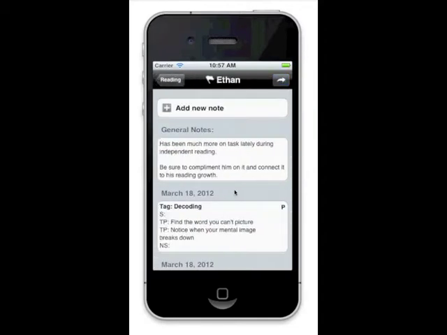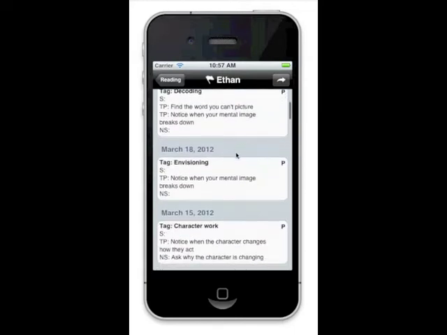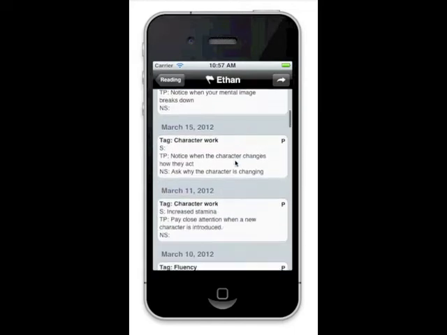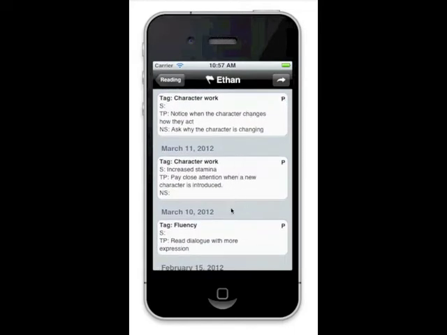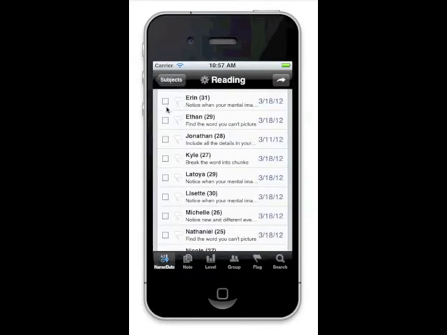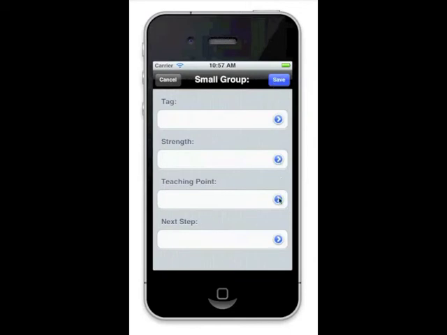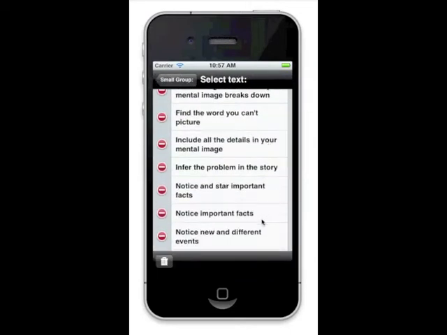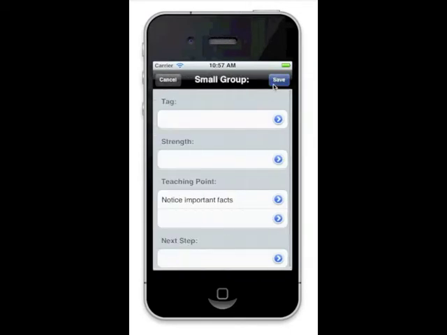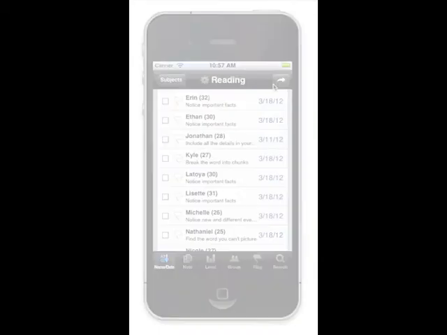The student screen lets you scroll quickly through all the notes taken on that student, letting you track the instruction and progress of each student. You can also instantly take notes on a small group of students. Simply select the students you want, tap Add Note, and then enter your note text. Saving this note adds it to each of the students you selected.